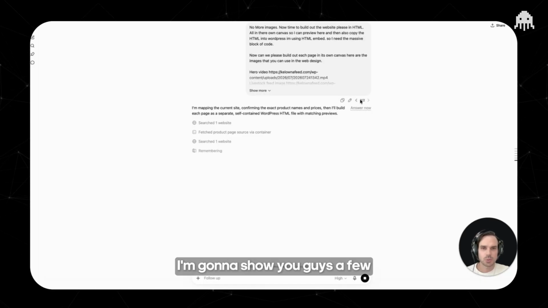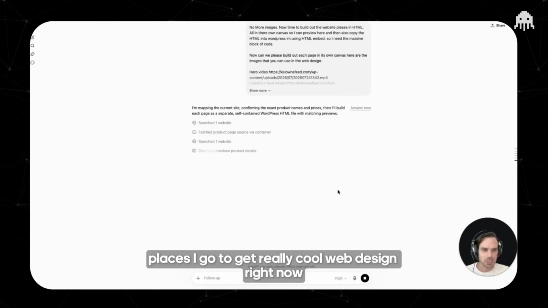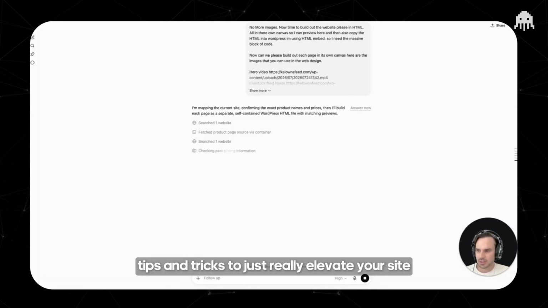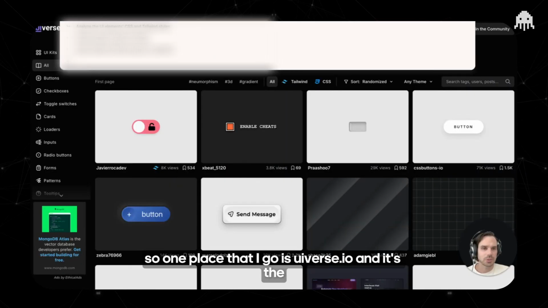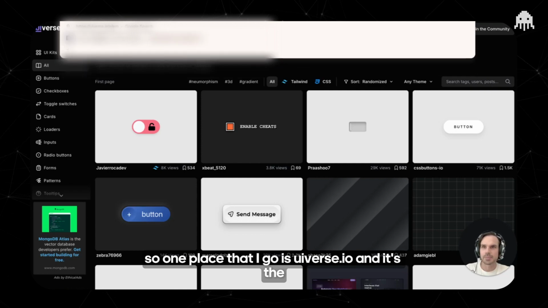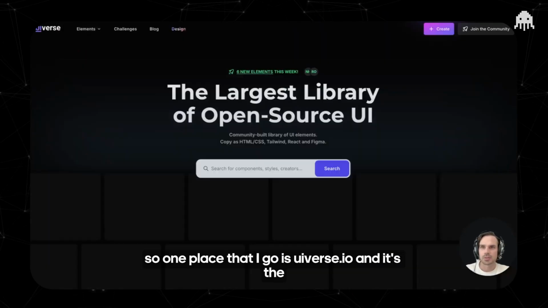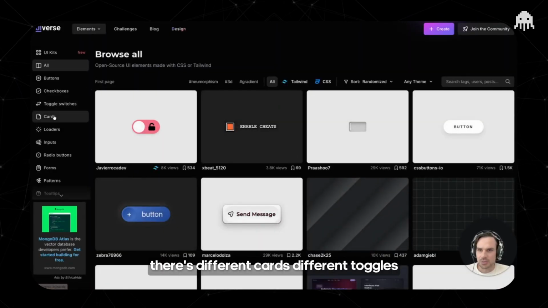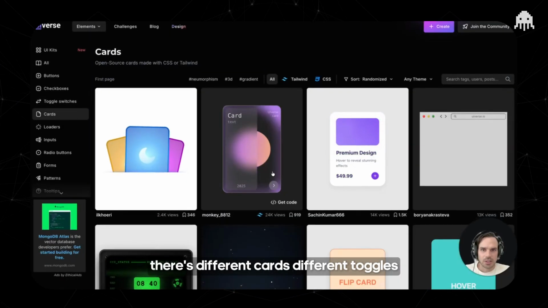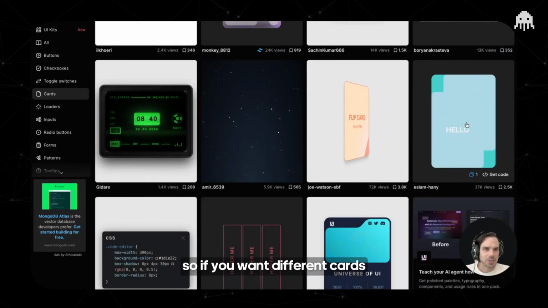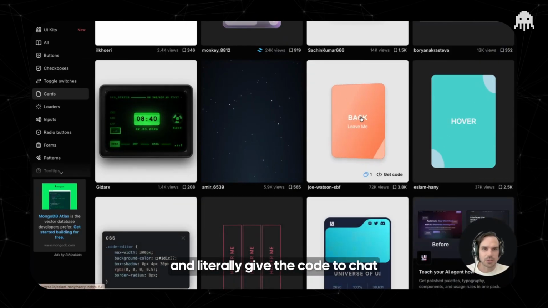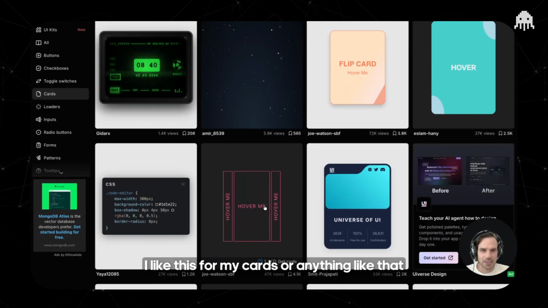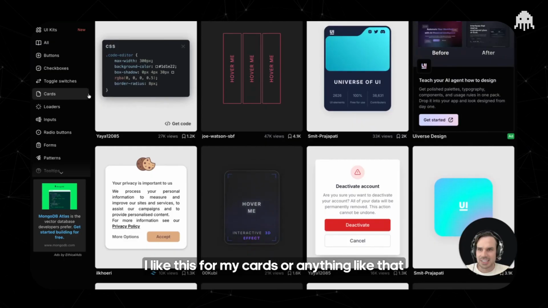I'm going to show you guys a few places I go to get really cool web design right now. And this is like some of the tips and tricks to just really elevate your site. All right, so one place that I go is uiverse.io. And you can browse all the elements. There's different cards, different toggles. So if you want different cards, you can get the code and literally give the code to ChatGPT and say, hey, I like this for my cards, or anything like that you're looking for.